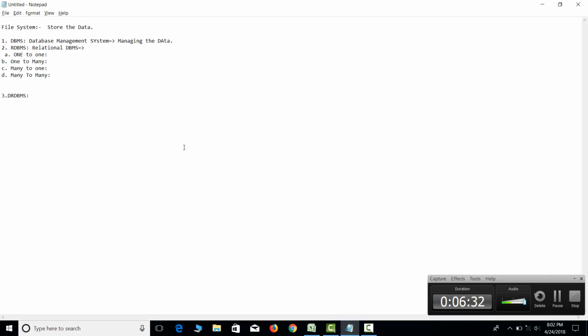So this is nothing but the RDBMS, when there is a relation between one or more tables. So this is the relational database management system. Then after, the third type is nothing but the DRDBMS.